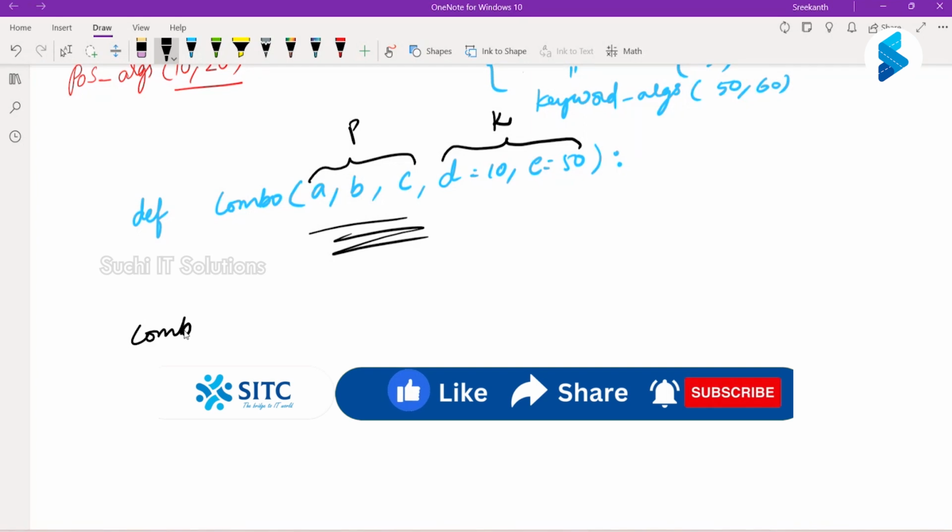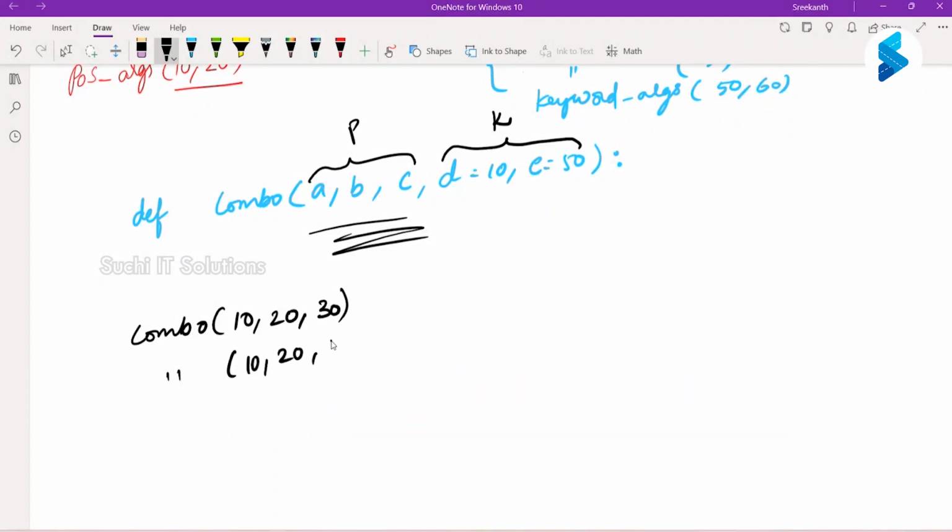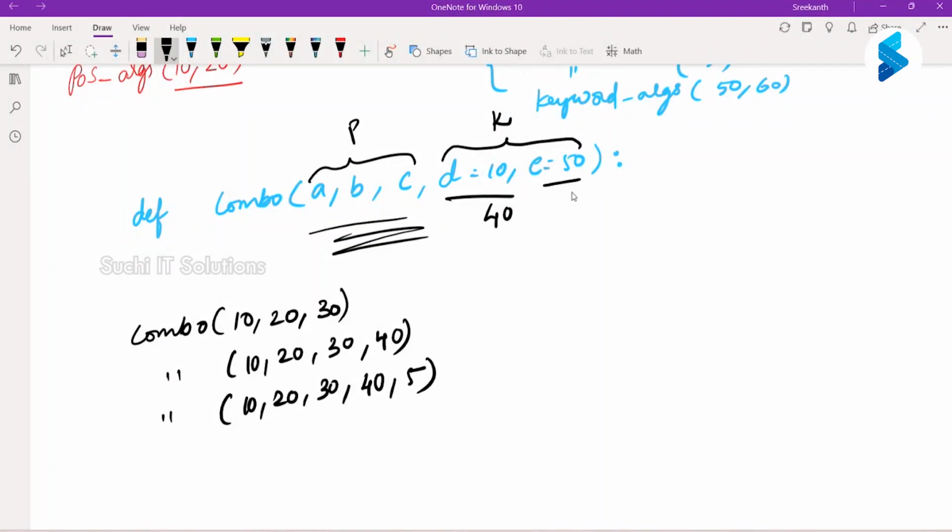Three parameters, because my positional parameters are three, I should ensure that I pass three. I can ignore it, or I can pass 10, 20, 30, 40. Now this gets replaced with 40. Or I can call it, and now the last parameter E I'm passing as 5. Now this gets replaced with 5.